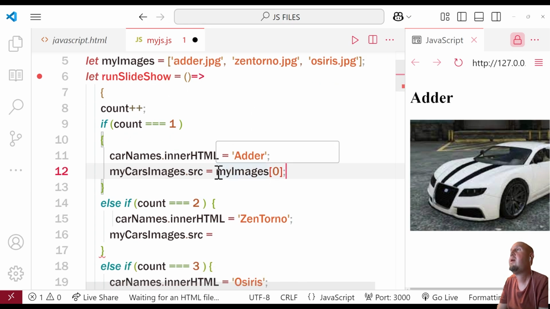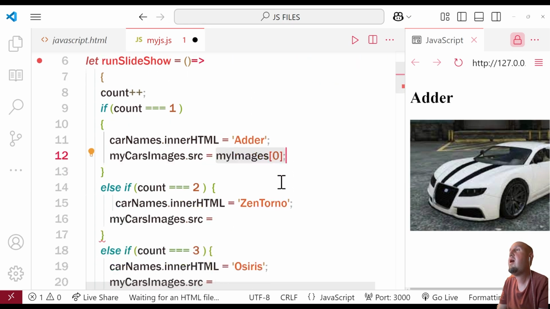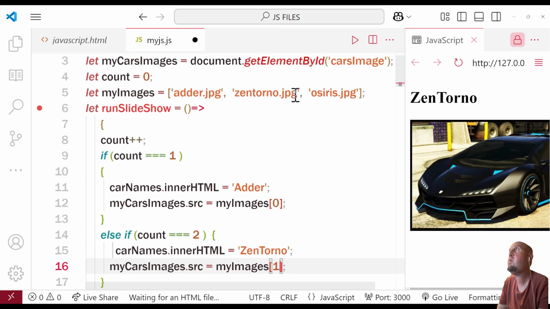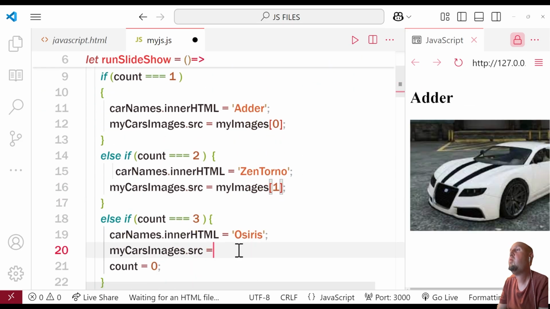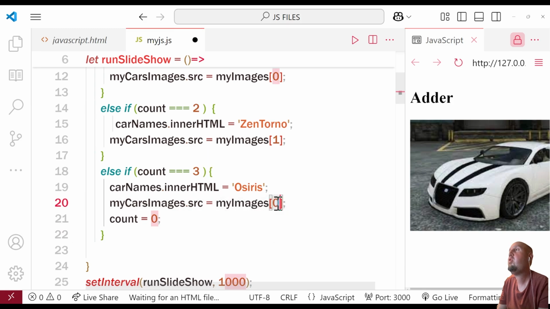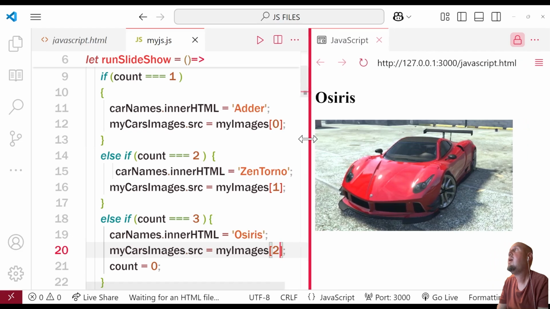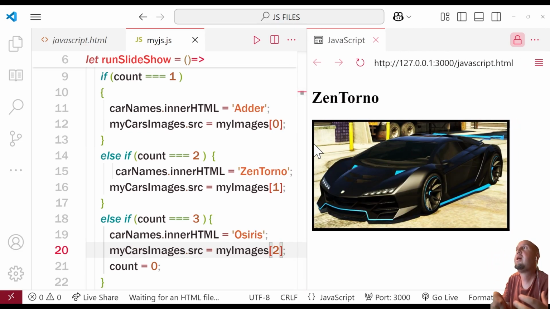And then I'm going to copy this and, where it says source equals, I'm going to change this one to 1. So it's going to be Zenterno. And this one will be 2. So 0, 1, 2. So now you see my slideshow is working again.